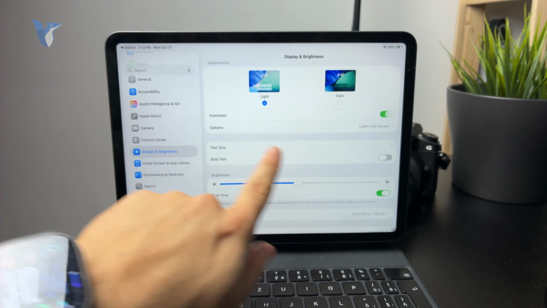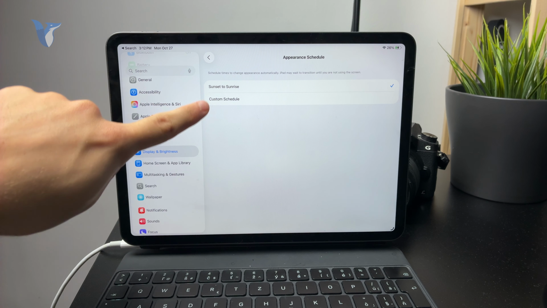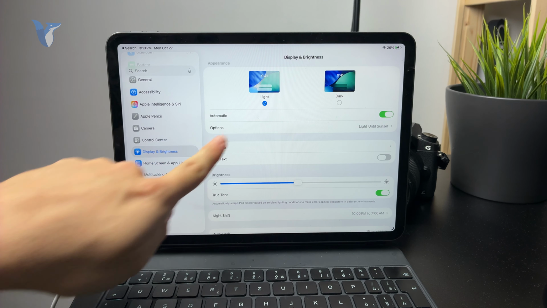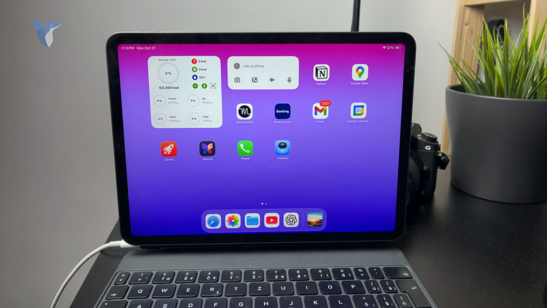Like a lot of people, including me, use it like dark until sunrise, right? Which means that when the sun sets, your iPad will switch to the dark mode, and then in the morning it will be back to the light mode, right? So it depends on how you want to have it, but if you want to disable it, just turn off the toggle for automatic, and your iPad will stay in the light or dark mode, depending on how you choose it.